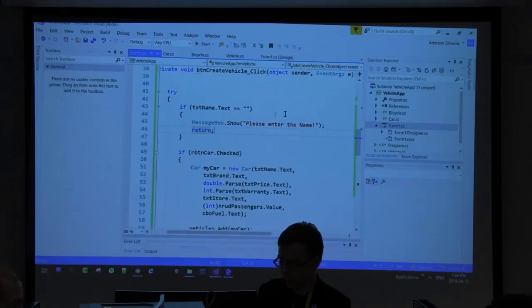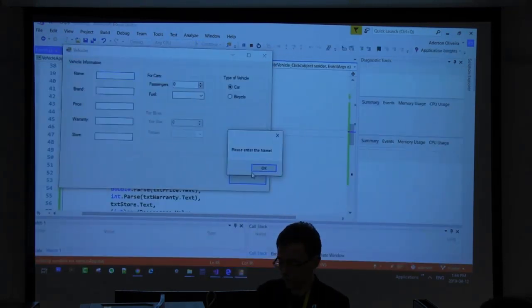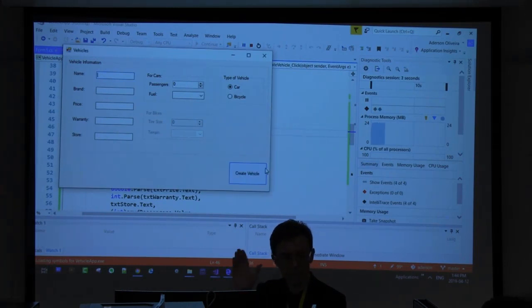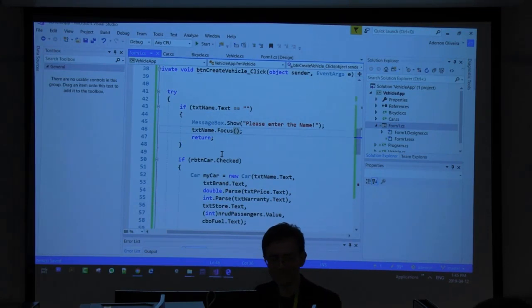Yeah, I mean, that's what I was going to do next. We can do txtName.Focus, because then it goes to that field. So actually, it's a method. So then you see it shows the message, and you see the blinking cursor goes back to that field. And again, sky's the limit from here. You can go and keep changing and tweaking, and all of a sudden you are selling that to the dealership.